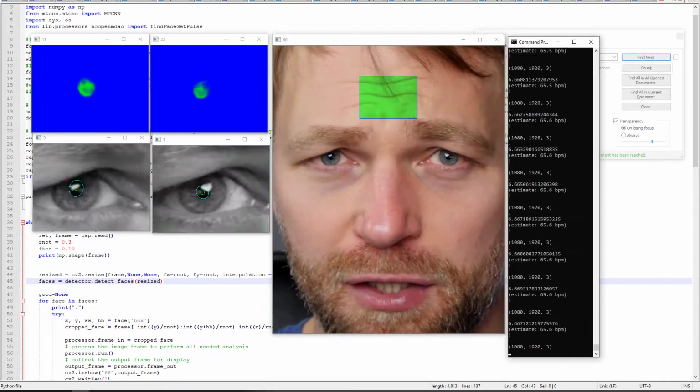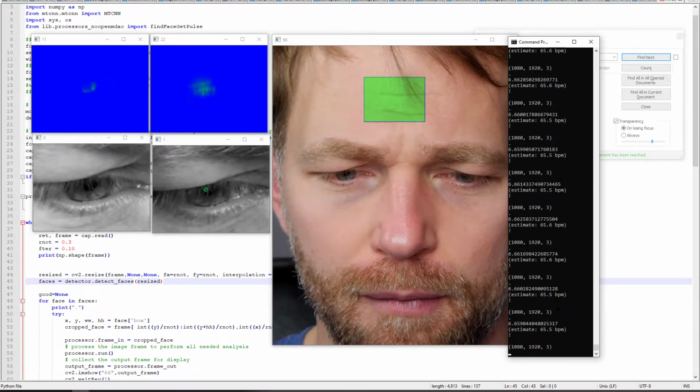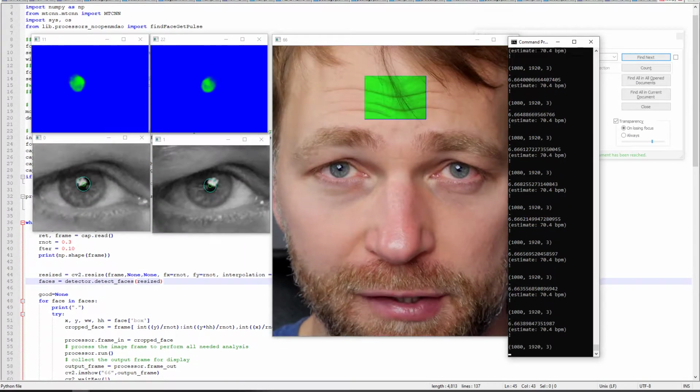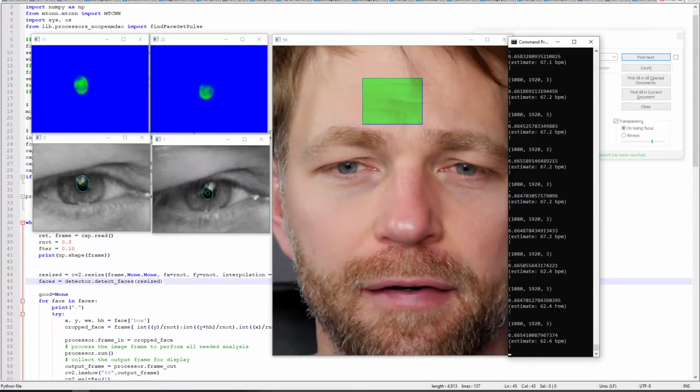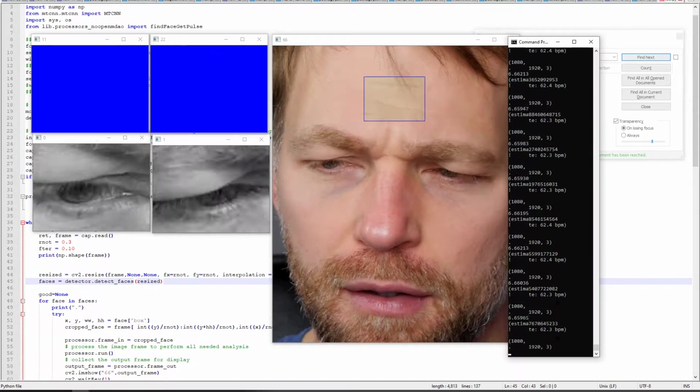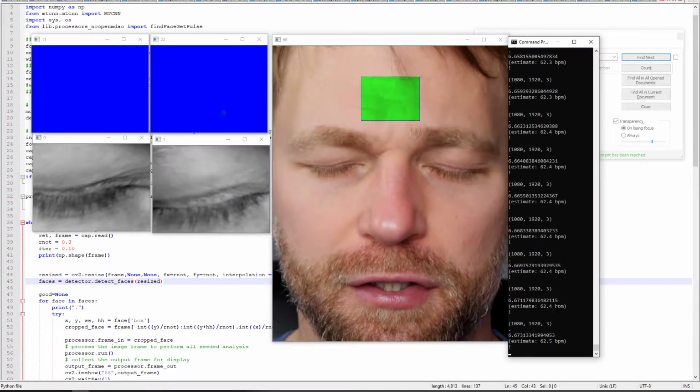Part of the reason it is jumpy right now is because I am resizing the image before I run the face detector. And so the positioning is kind of in a stepped manner, and it's not very consistent. So yeah, performance issues are definitely abound.